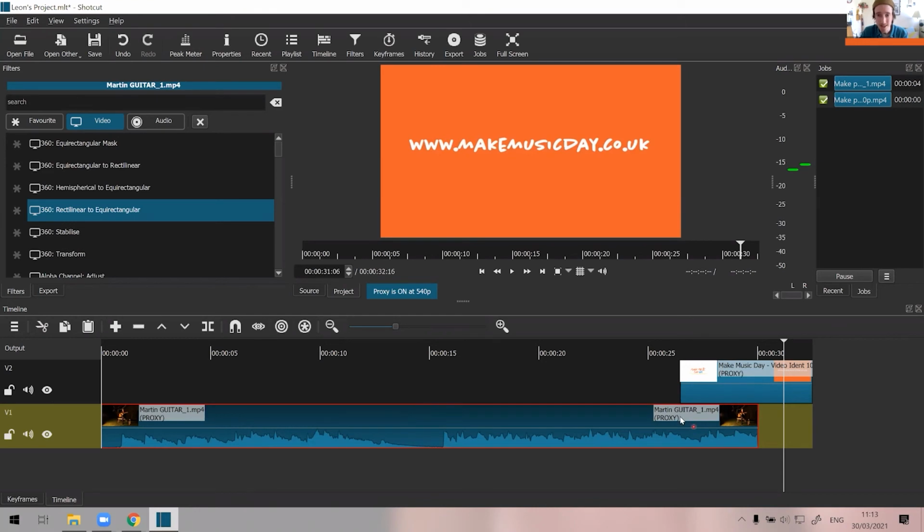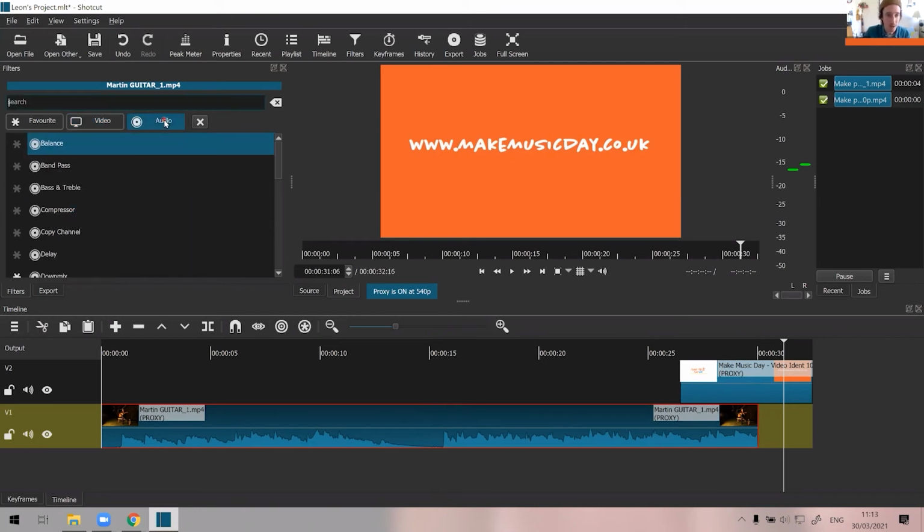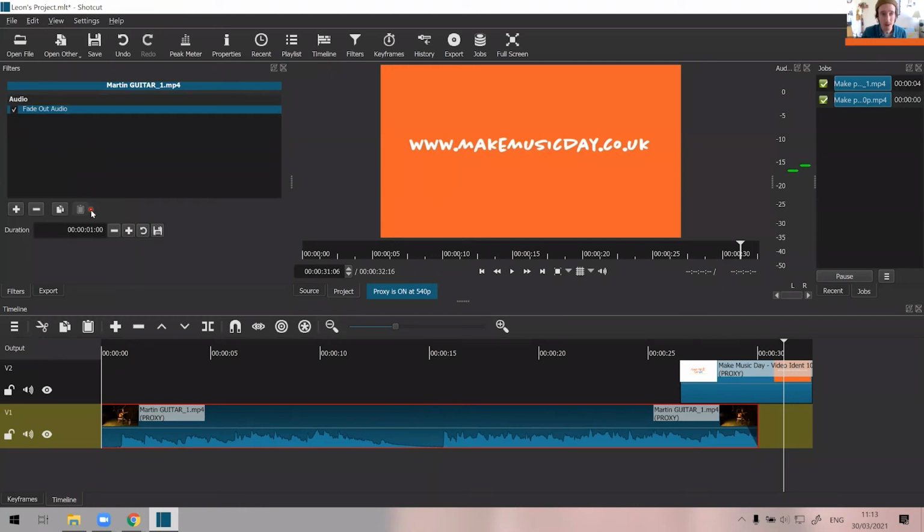So I've got my guitarist highlighted, and I'm going to go to audio. There's lots and lots of audio effects allowing you to do all kinds of different things, which we'll have a look at in a second. But for things like fades, there's some presets that will get us in the right kind of ballpark. So there's one here that says fade out audio. I'm going to click on it once, and now the filters view has changed.